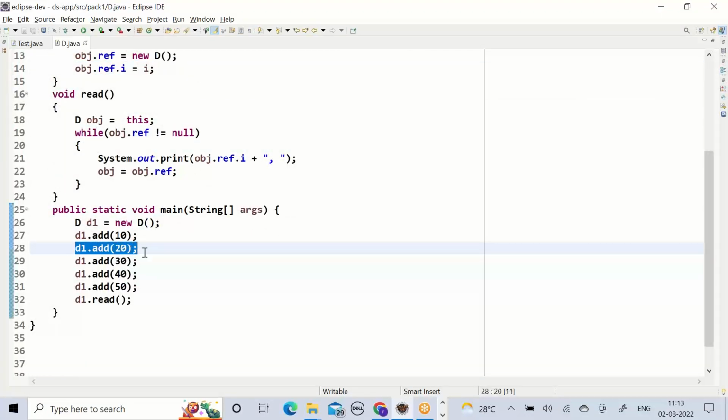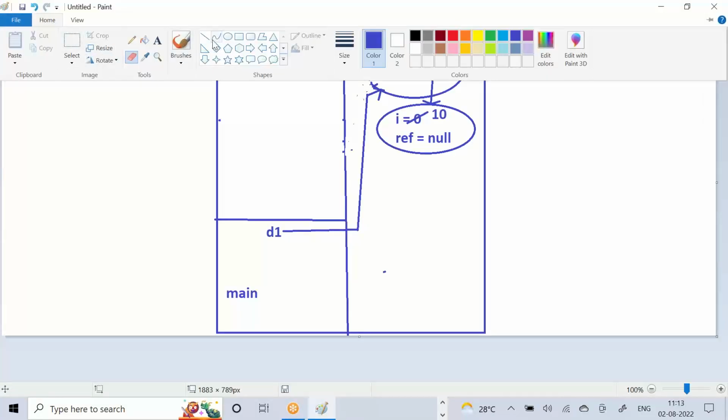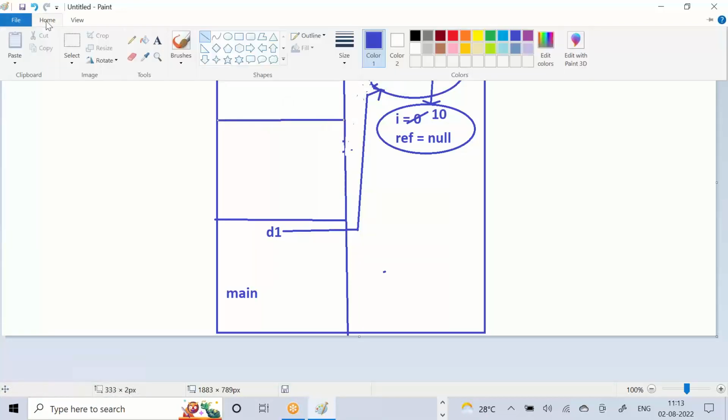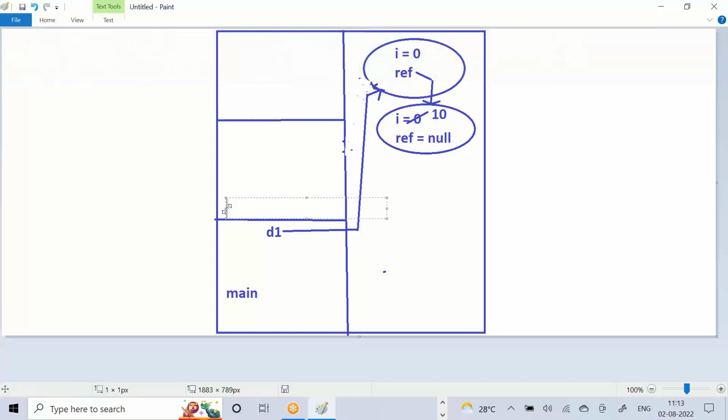D1 dot add of 20. Again the add method is coming into the stack. This is the add method. Inside the add method, there is one local argument. Arguments are local to the same method. What is the I value? 20 or 0? It's 20.